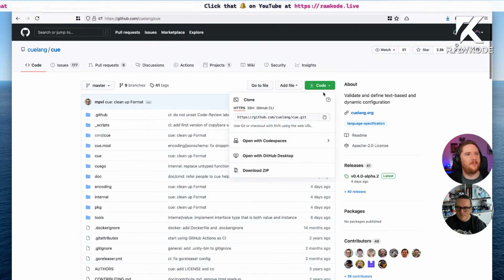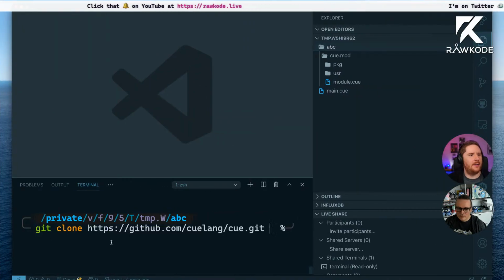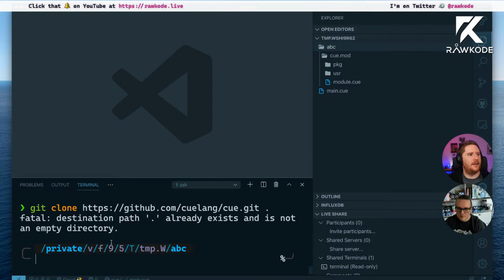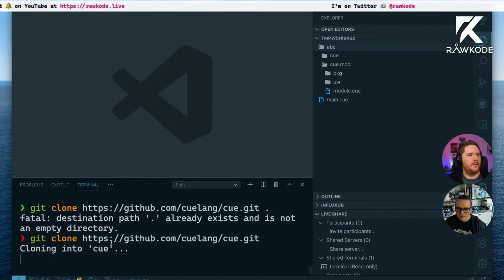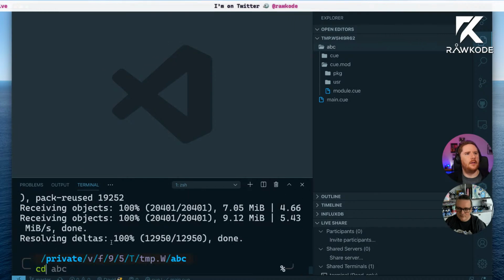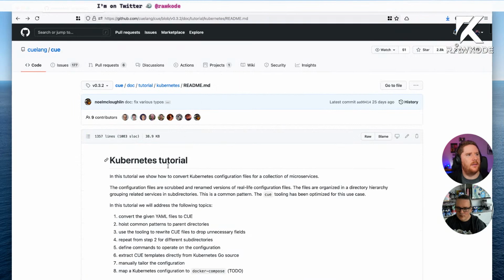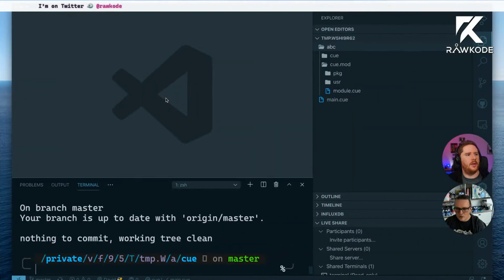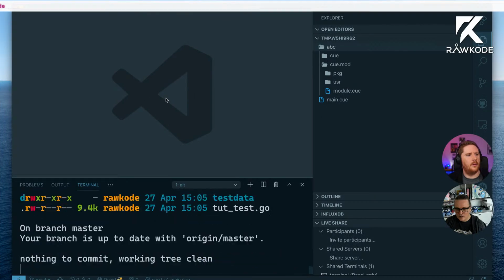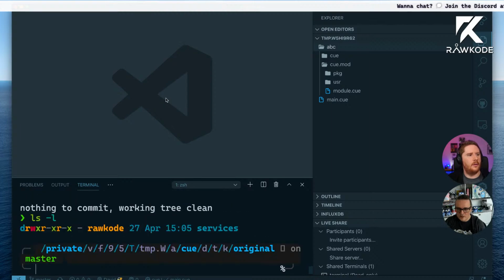So let's just clone it into here. I'm sure there's a flag to tell it to ignore that, but I'll just do this. Okay, so what directory was that? Doc tutorial. So it's in doc, tutorial, Kubernetes, and then original, you could do it there, I guess. If you don't mind modifying the repo.